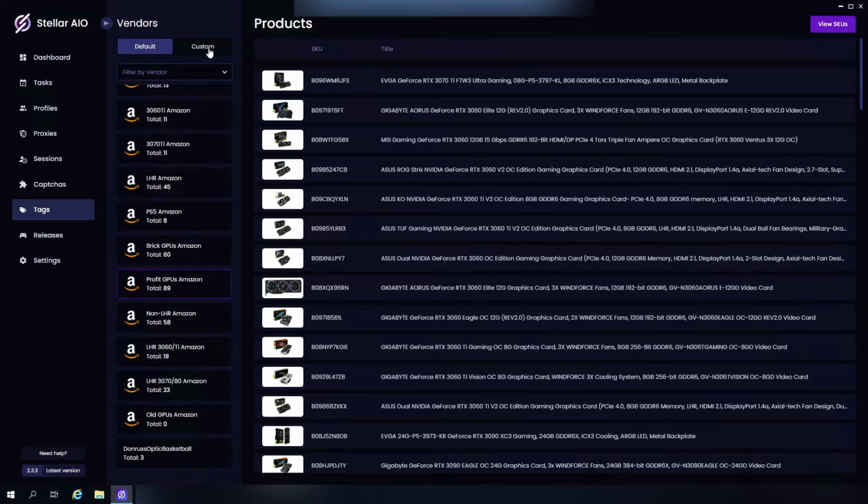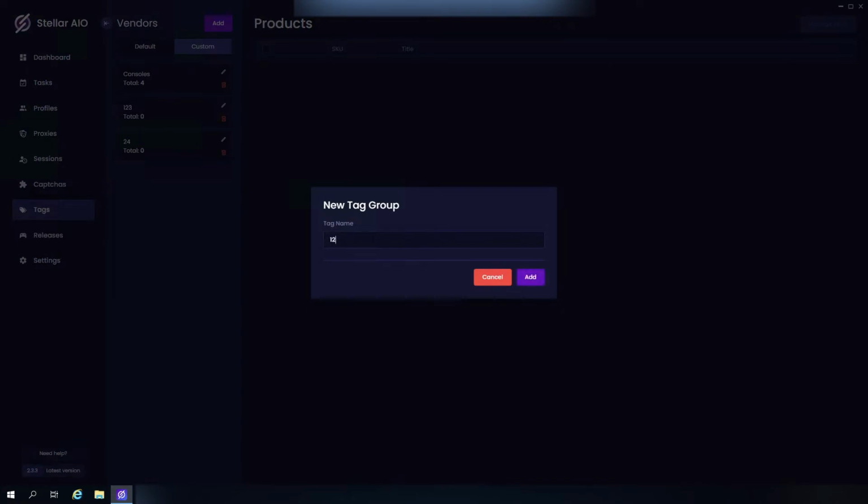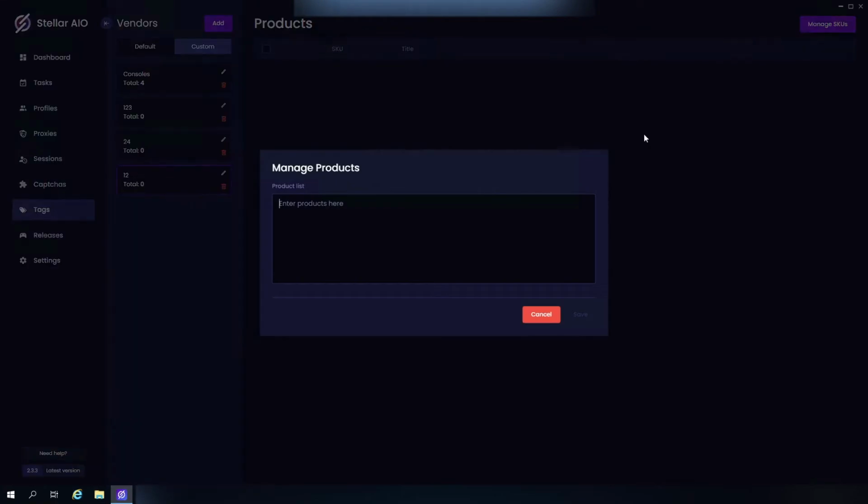You could also add custom tags. Come over here to custom, go ahead and click add, enter your name, add it, manage your SKUs, and then just paste them right here. Now you can get your tags from either your cut group or a StellarAIO Discord in the Amazon section.